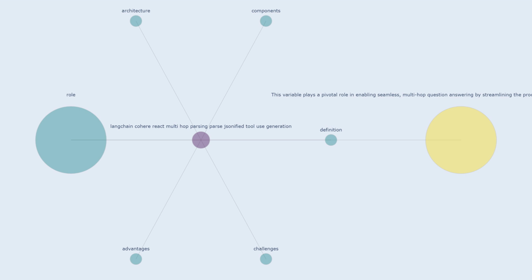Role. This variable plays a pivotal role in enabling seamless, multi-hop question answering by streamlining the process of generating and executing tool instructions. It acts as a central hub for coordinating the different components involved in the question answering process. This allows developers to focus on building custom logic and user interfaces while leveraging the power of LangChain, Cohere, and React to handle the complex underlying operations.